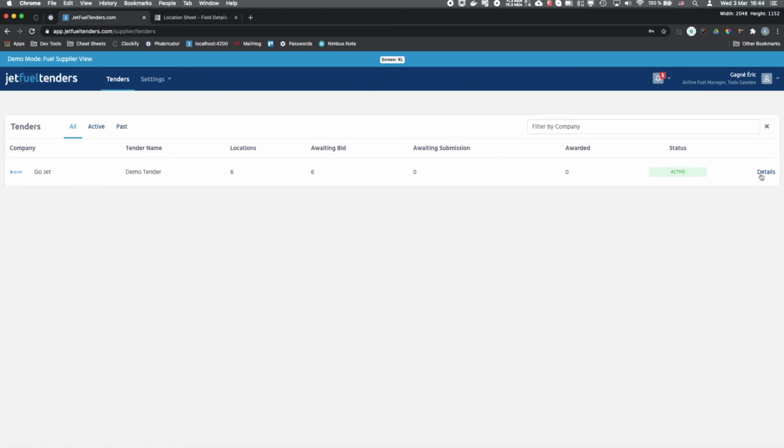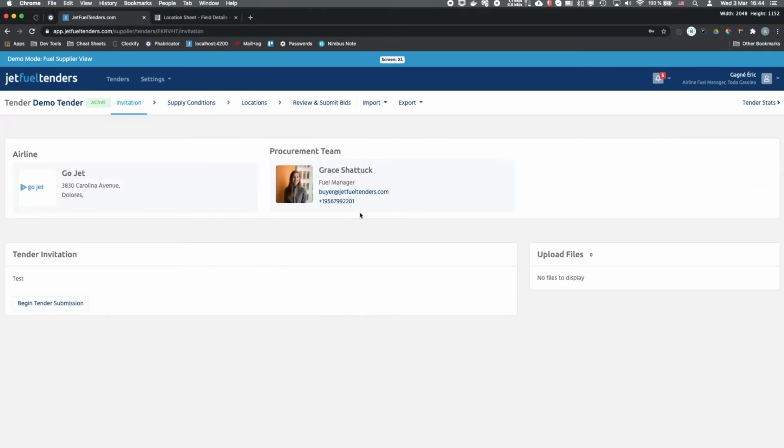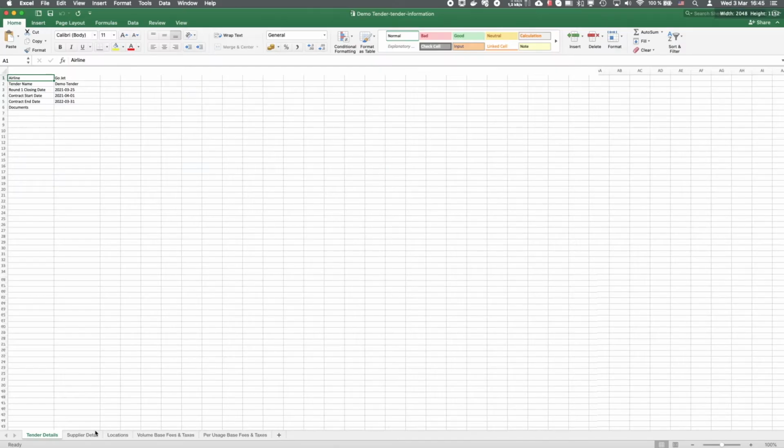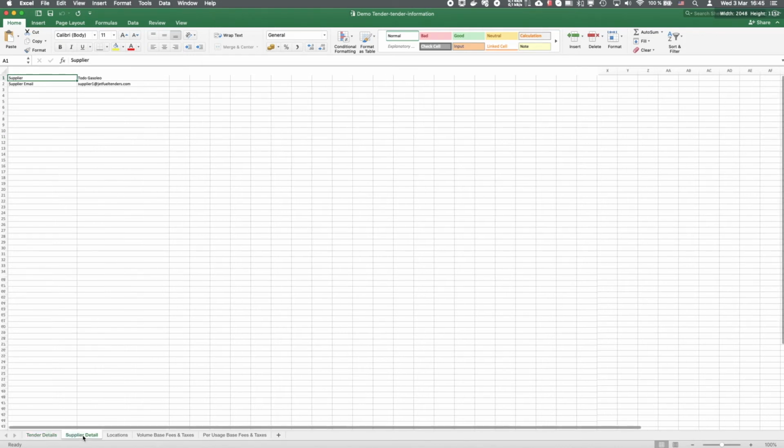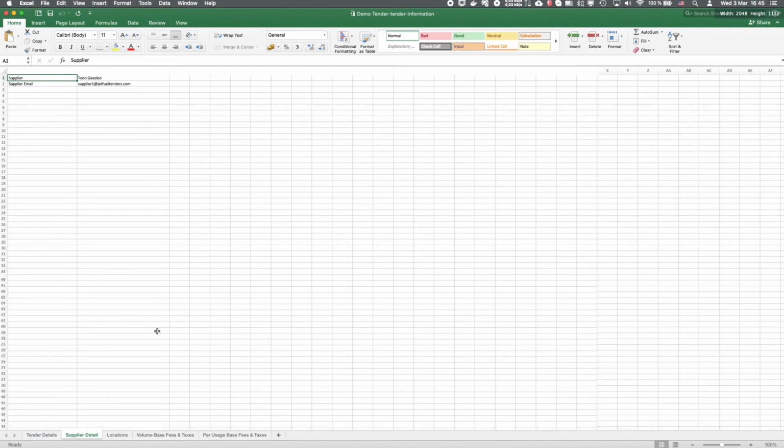Go to the tender and on the tender page, download the template. Go to export tender information. This will download an Excel template. The first two sheets in the tender template need to remain intact. The first sheet contains the tender information, and the second sheet contains your company information.